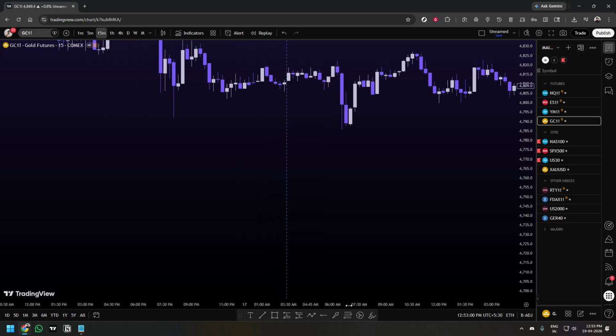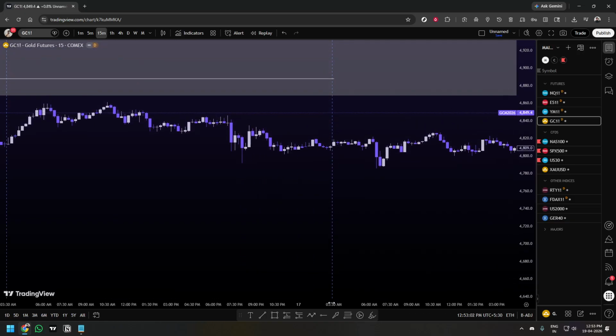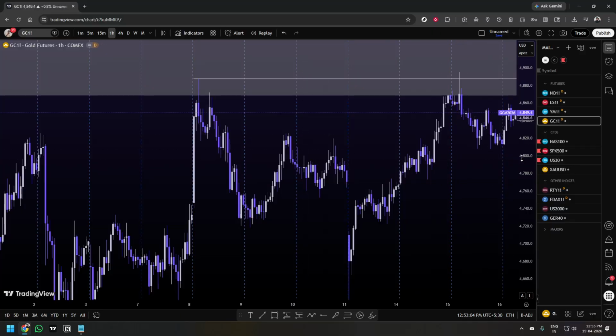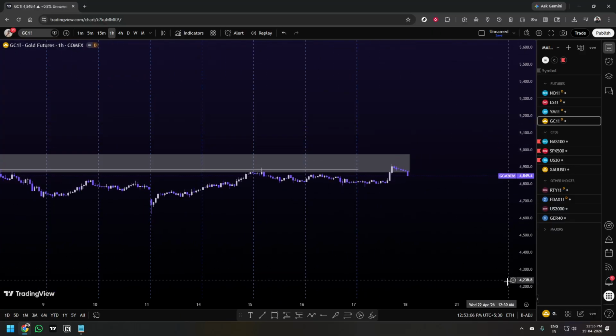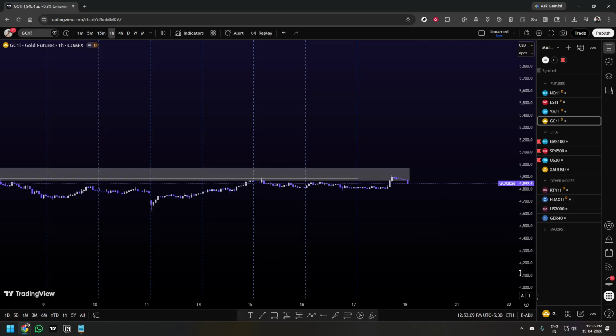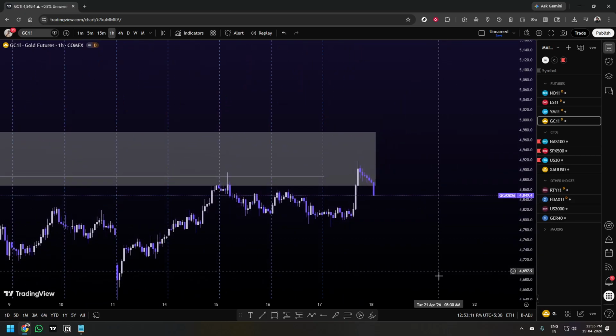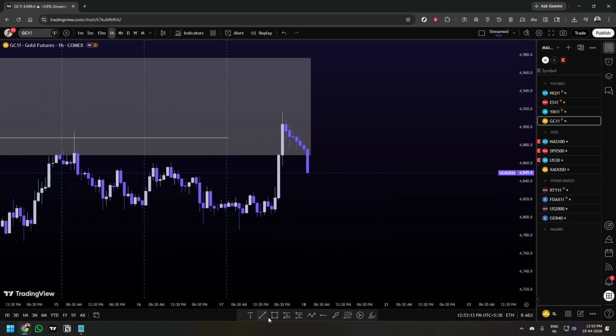And that's it. By following these quick steps, you've successfully added a day separator in TradingView. These separators can significantly improve your chart analysis by providing clear indicators of daily trading sessions, making it easier to spot trends and price movements.